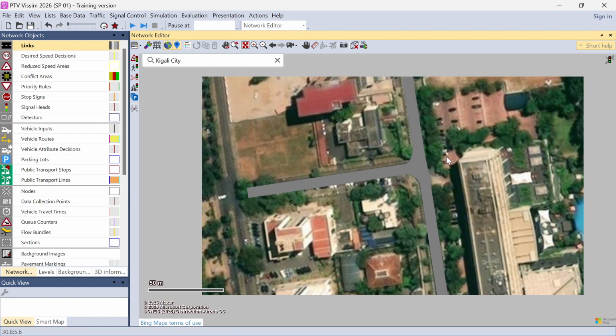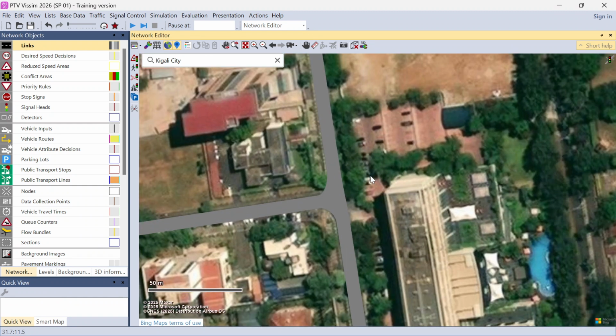So I think this ends for today. In the next video, we're going to see how to put vehicles, the routes, and we shall run a fast simulation.